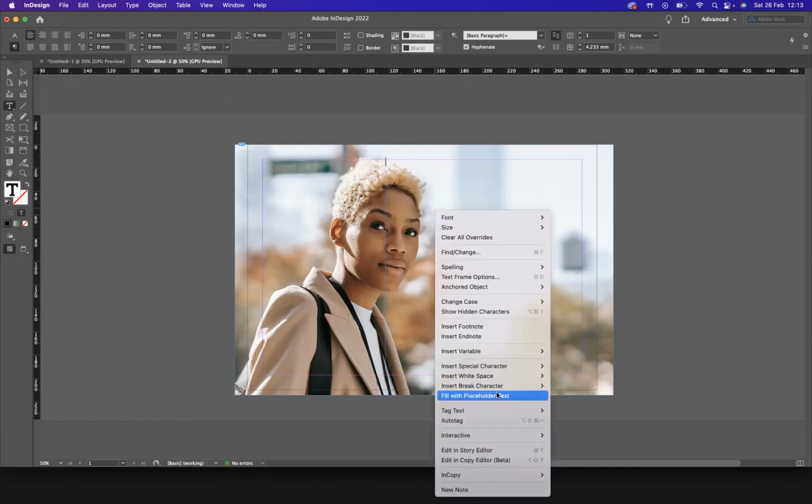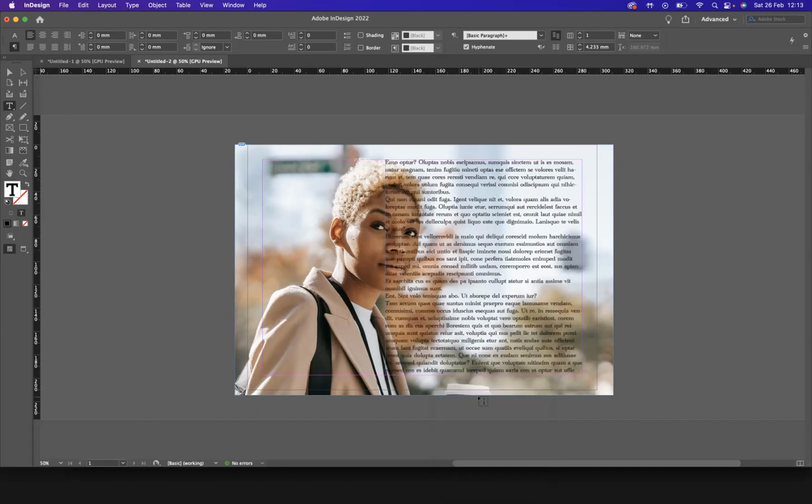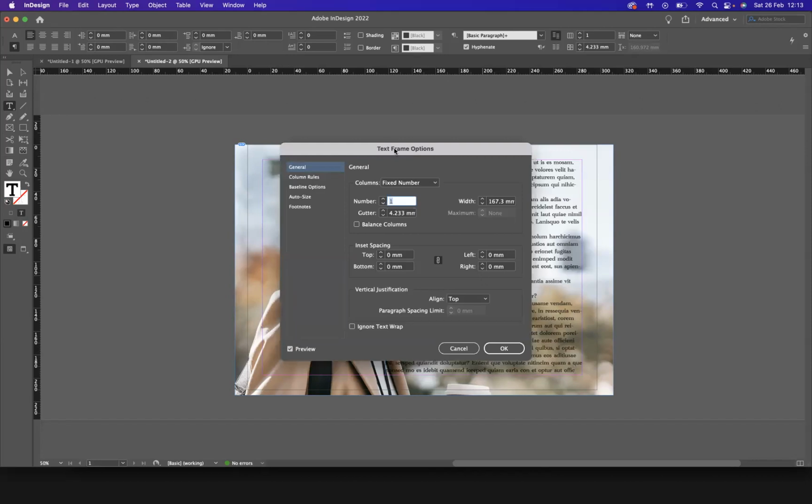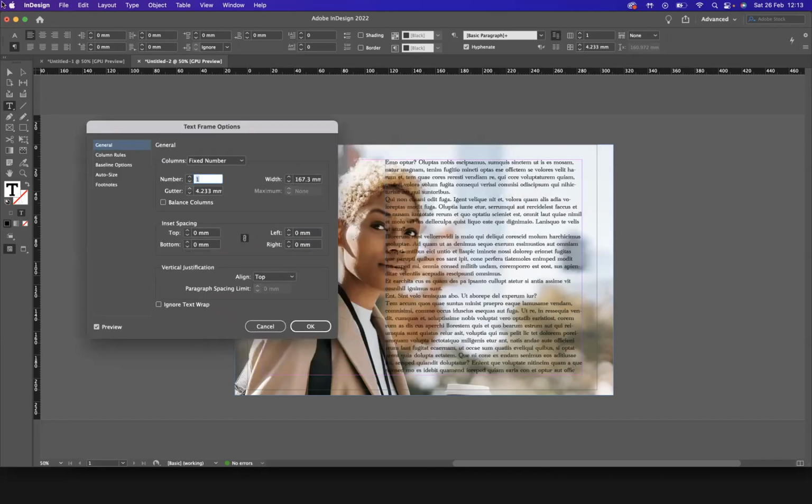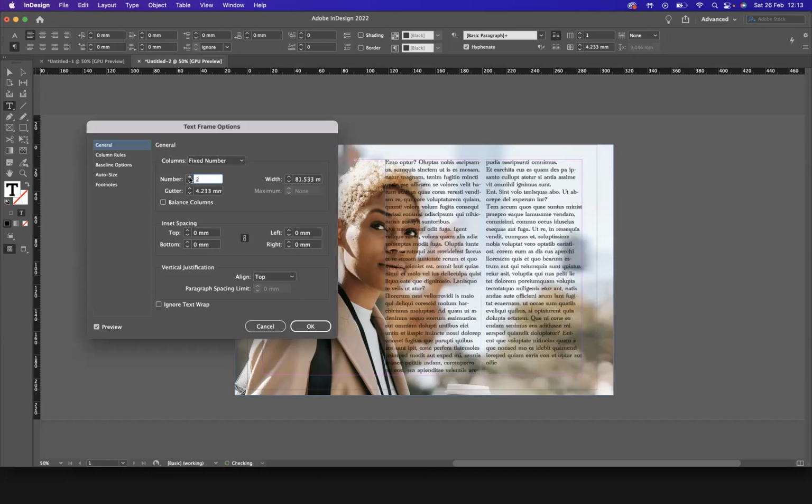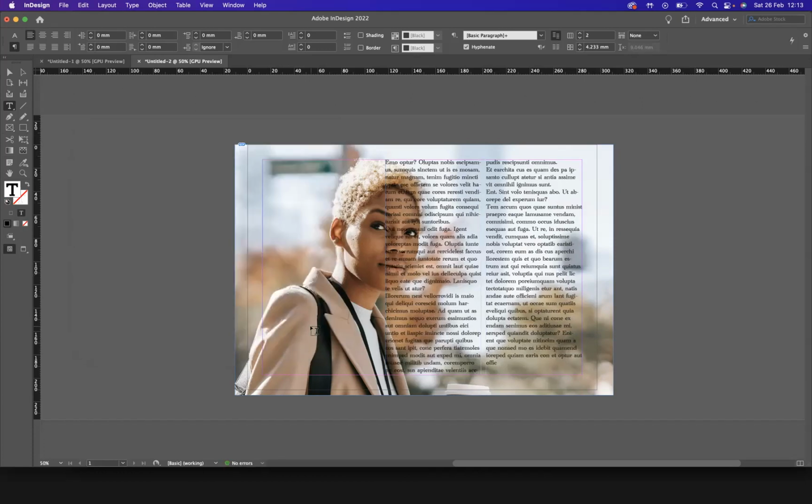Okay. So I'd like to fill this with some text. So I'm going to right click and I can now use the very quick option of placing placeholder text within them. Fantastic. Now, as you can see within my previous example, there are columns placed within my text box here. So using the shortcut Command B on Mac or Control B on Windows, I would like to get my text frame options up here. And we can now increase the number of columns to 2. And I'm going to press OK.